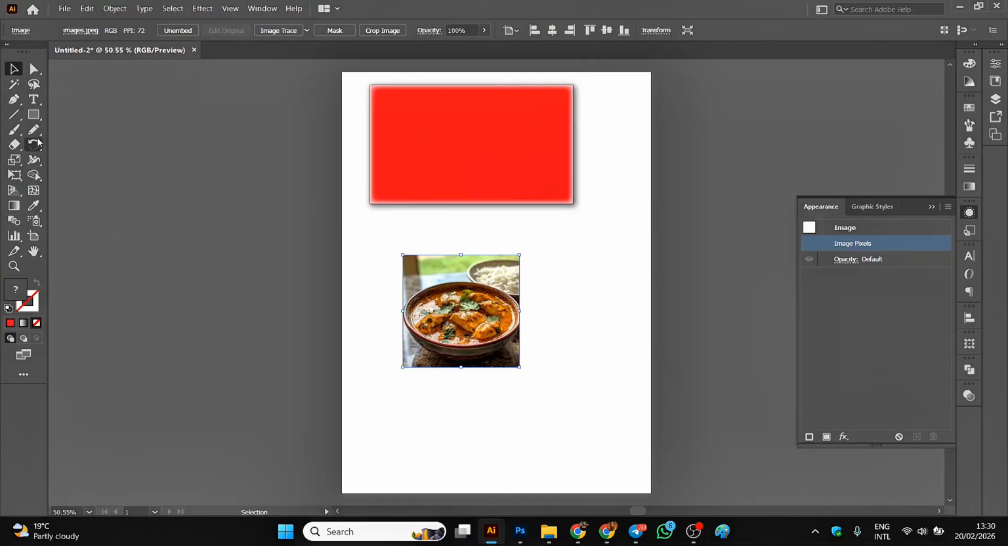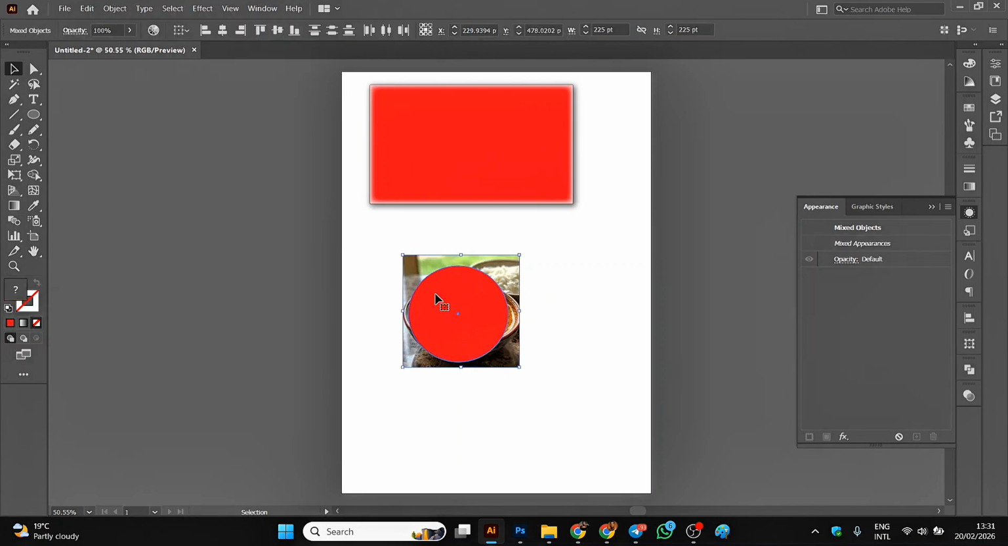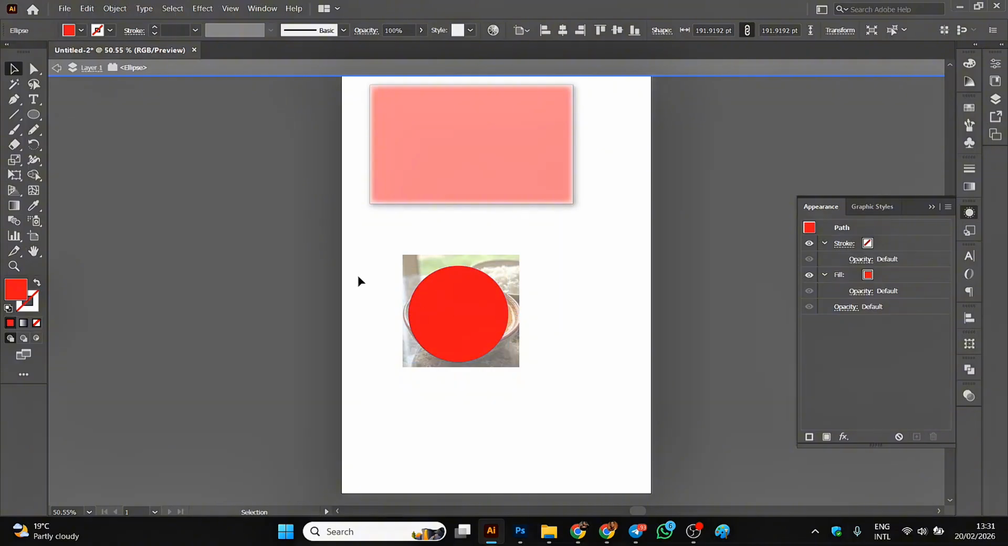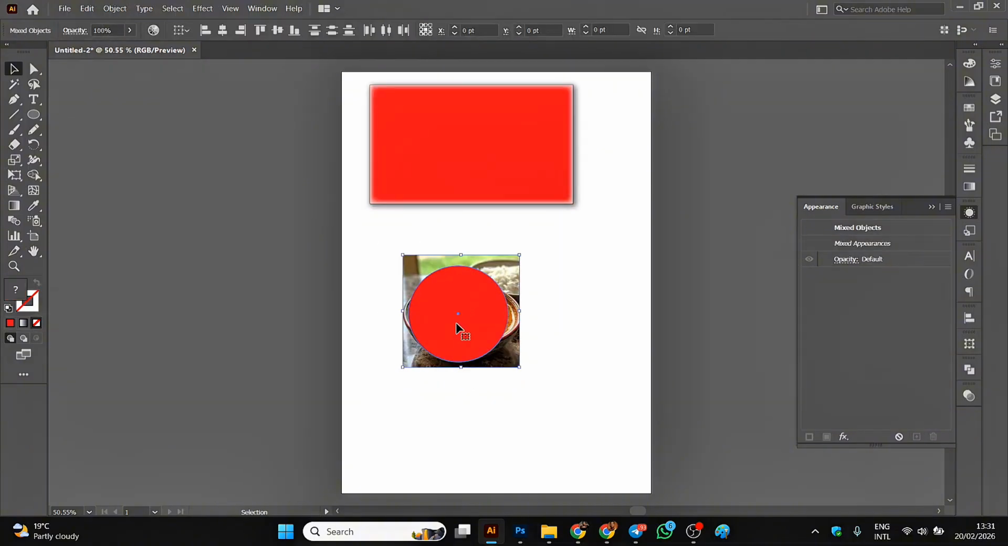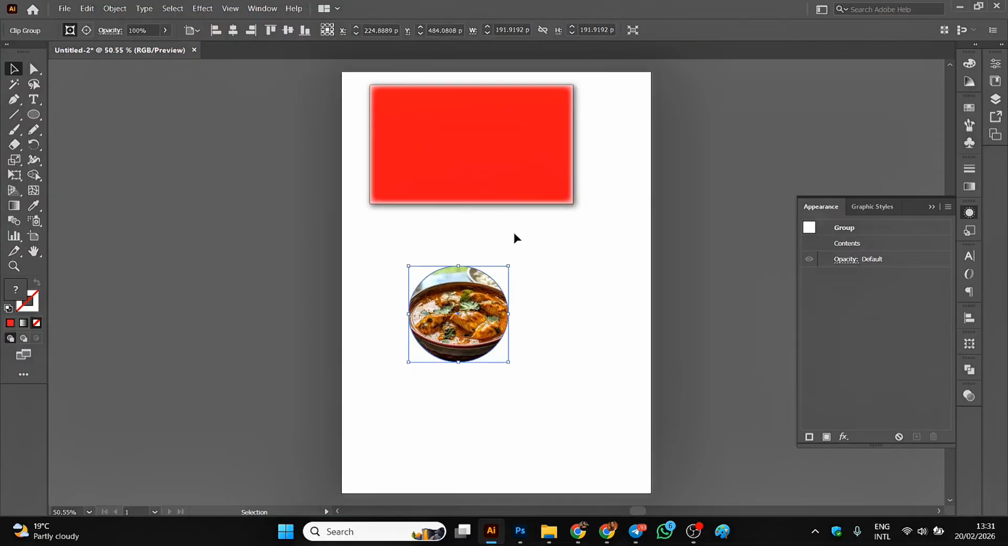So we go to the rectangle tool, click on it. We can use any shape. So let us use the ellipse tool, and then we draw. If you want a perfect circle, you press Shift and then draw the circle over your object like this. Then after, you drag with your select tool and select all the objects, and then you right click and make clipping mask. So now our image has been contained within our shape.